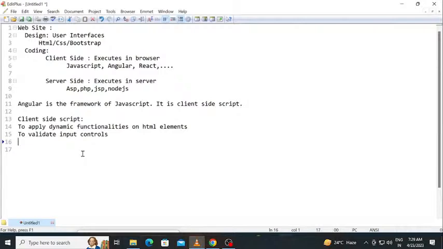Okay. Next one, to execute logics. If you want to implement any logics, then also we take the support of these client-side scripts. So here I'm asking you one question. You can implement the logics by using any one of these. Coding, as I told you. For coding you can take the support of client-side script as well as server-side script.